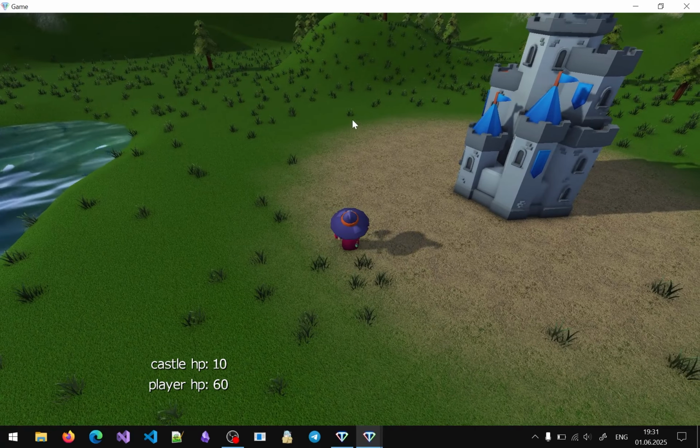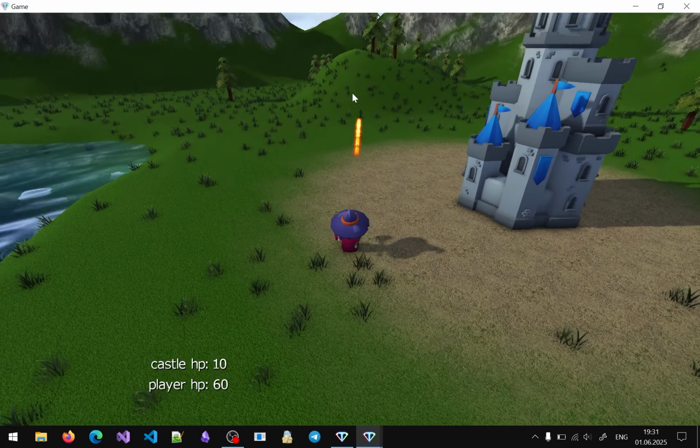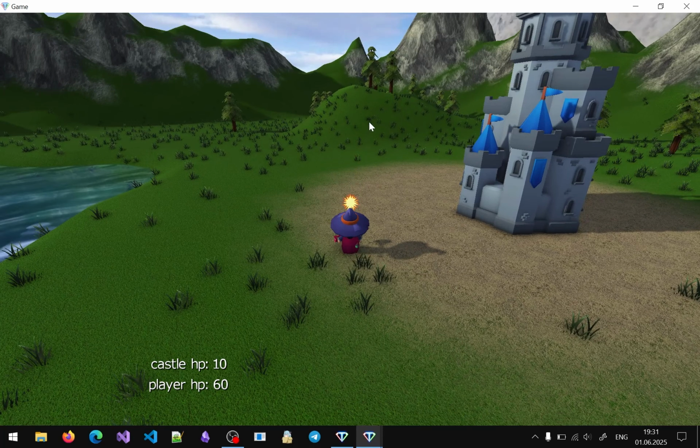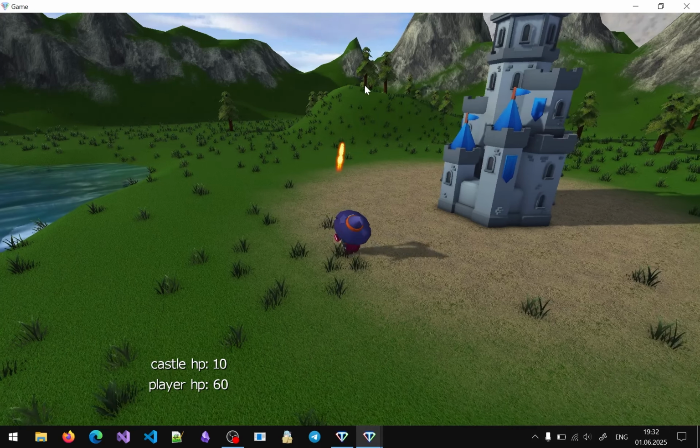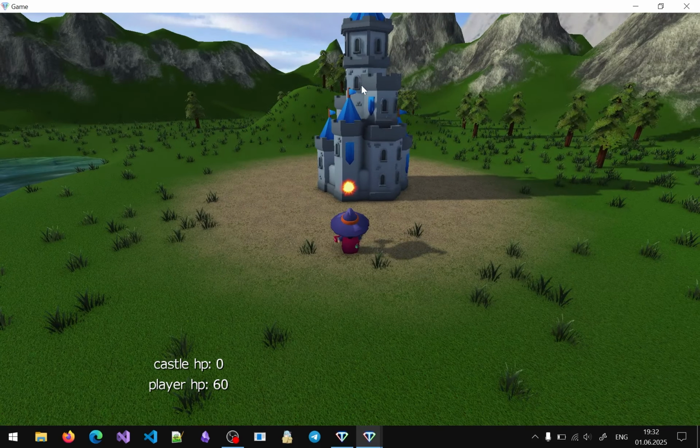And you can also see that now we have this projectile effect. It looks quite terrible, but I'm not gonna fix it. But you can do much better with your own effects.